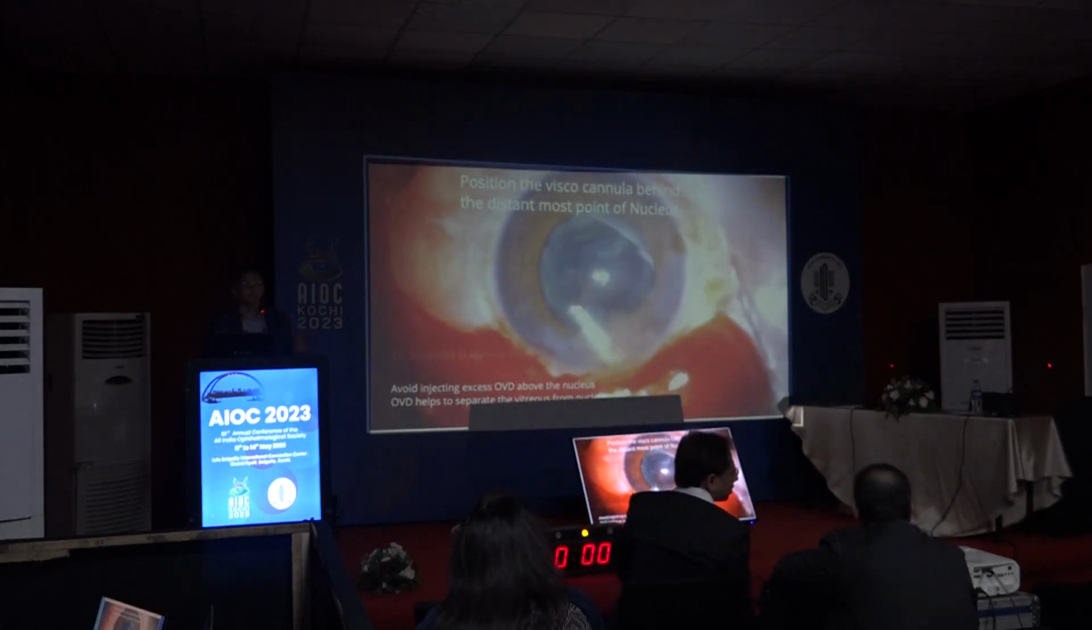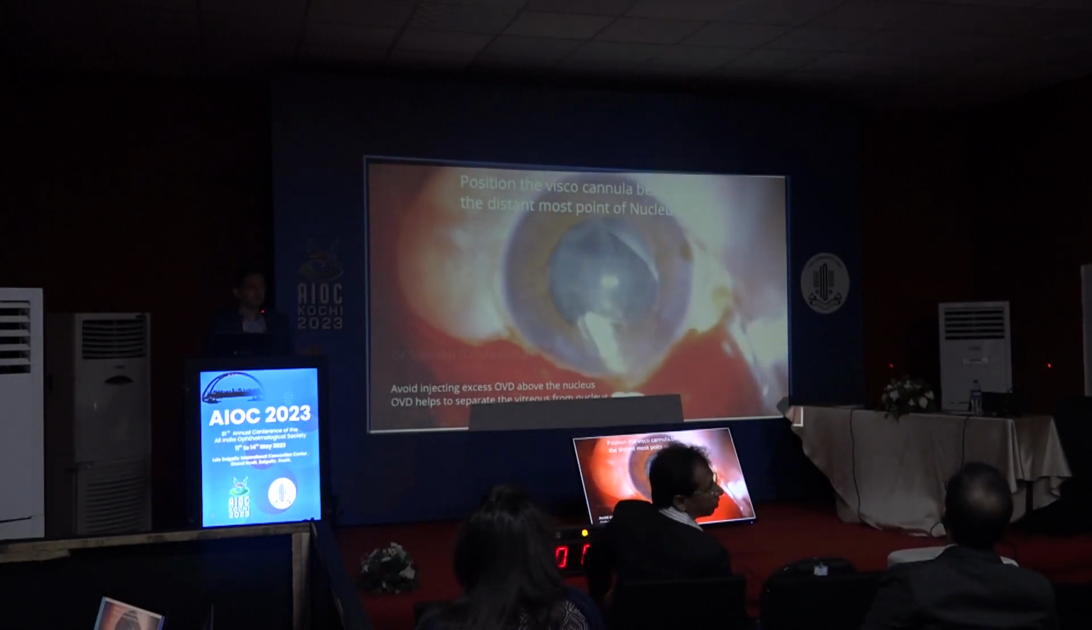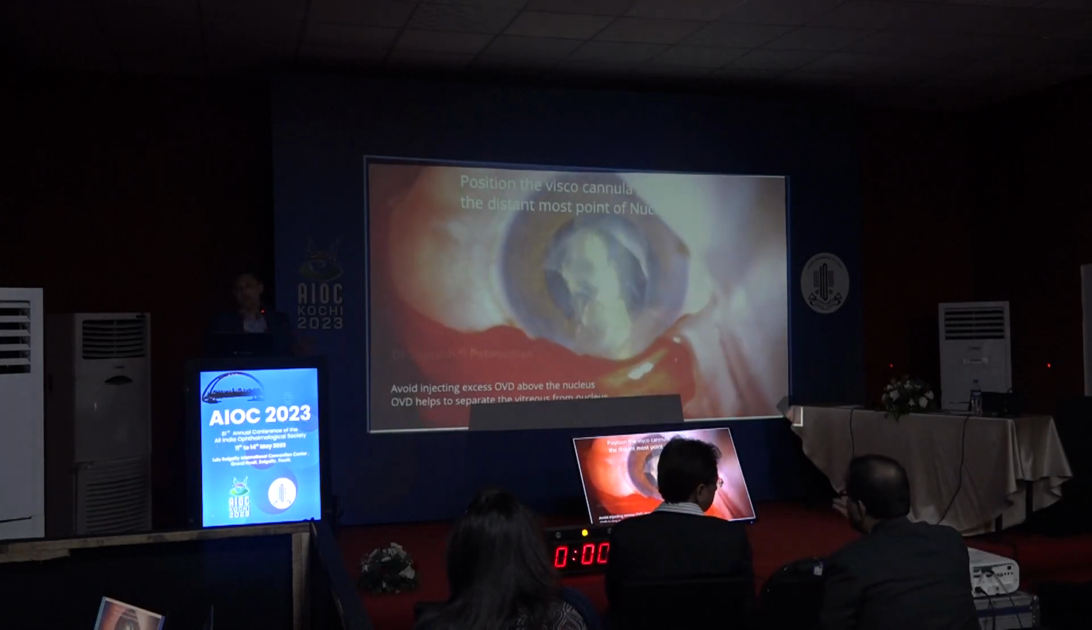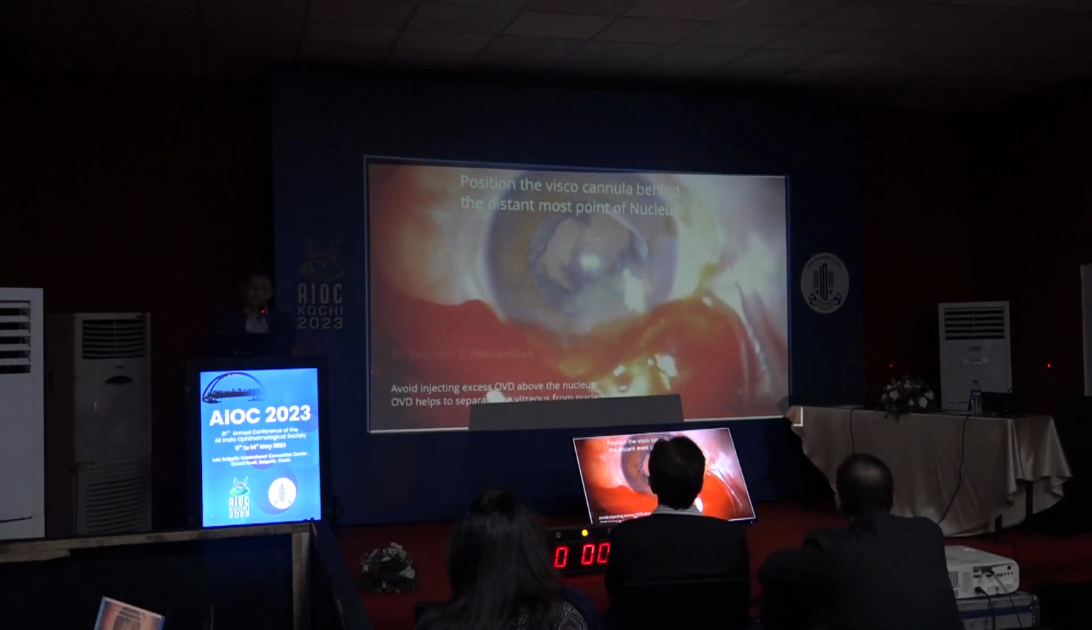So using visco removal, a good scleral tunnel and a nice-sized scleral tunnel, it's very easy, and you have a pristine clear cornea the next postoperative day with very good vision for the patient.